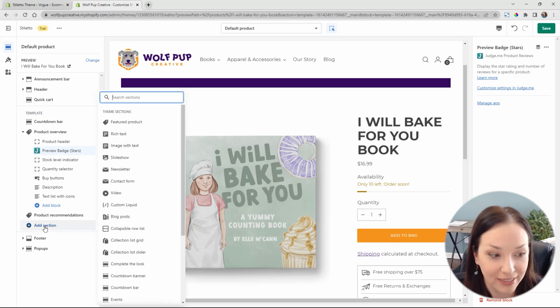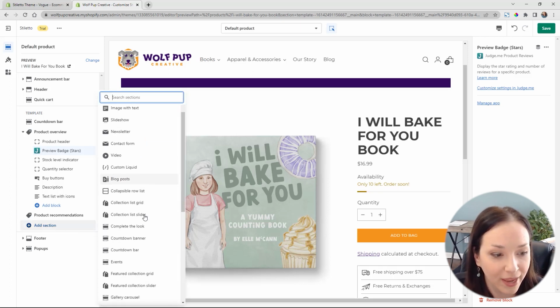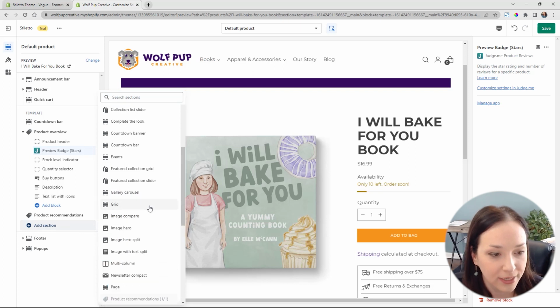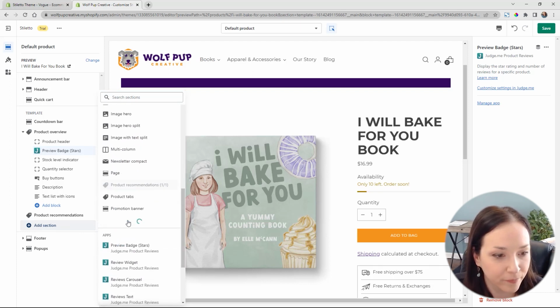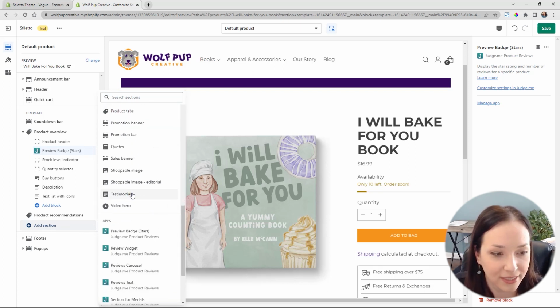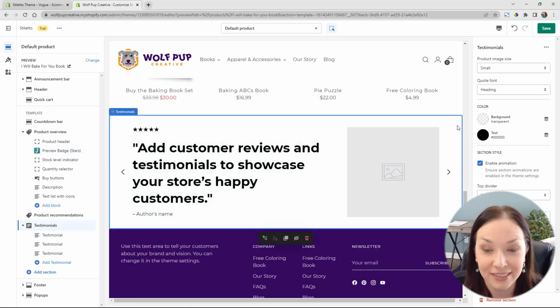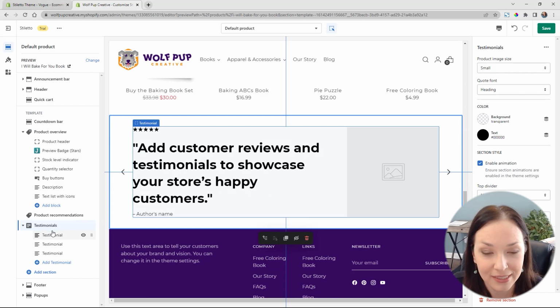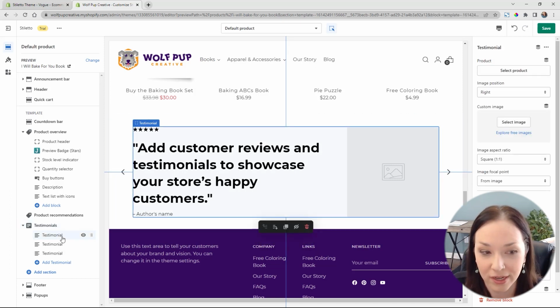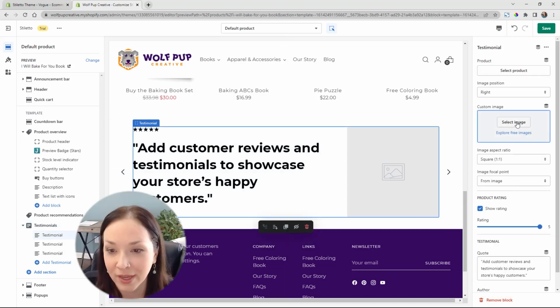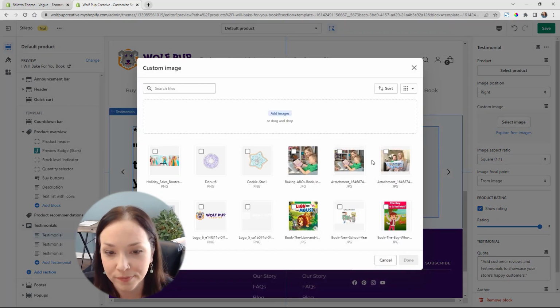So we could click on add section, and let's scroll through and see what they have here. And we could say testimonials. And this is just a nice design to highlight this. And so we can have, if you had any customer images of people with the products, and you could go in and customize that. So we can click on testimonial here. We can add our image.